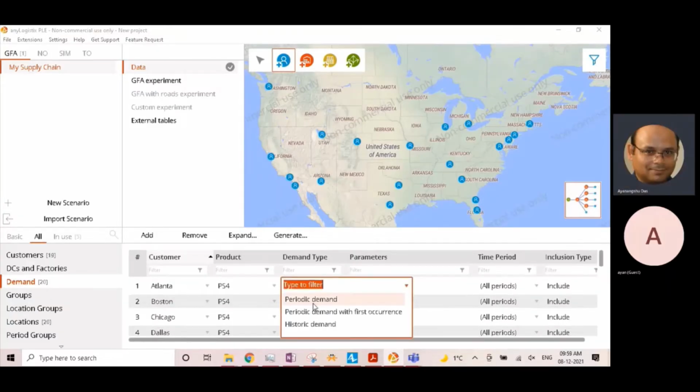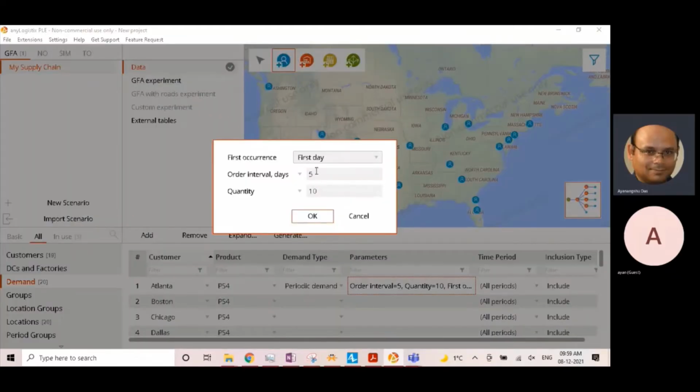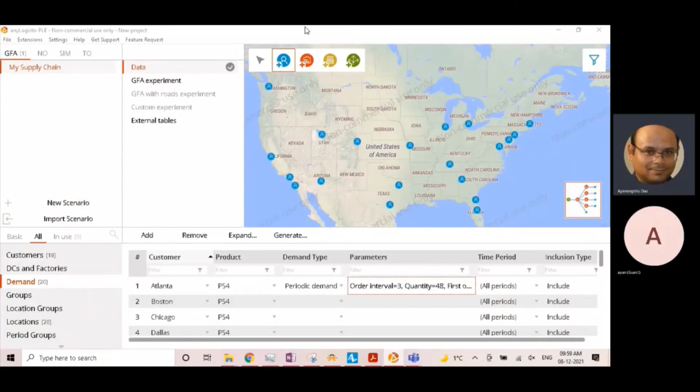and we click on demand type, and we select periodic demand as that is what we have here. And then on double clicking on it, we specify when that demand would start. So first day, and then I will specify that every 3 days I will be getting an order of 48 pieces of this product. This demand we have to do manually.